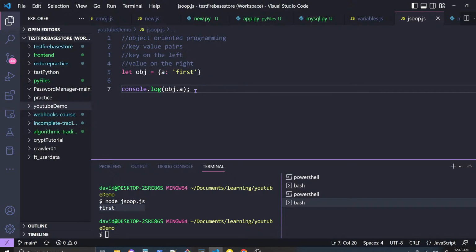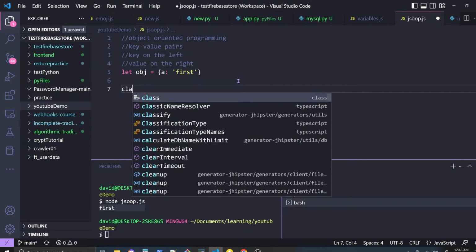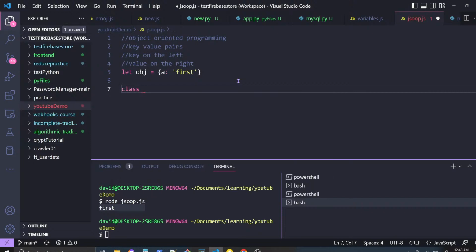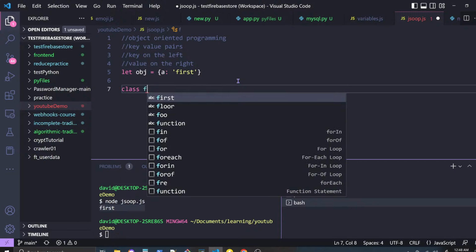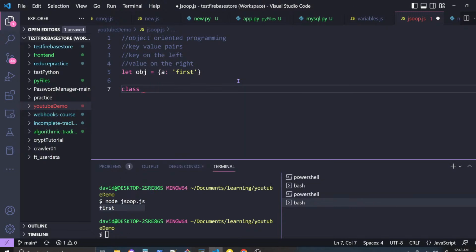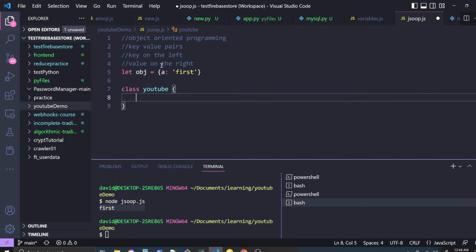And so I think a more enhanced conception of objects and classes is if we actually use the word class, right? Let's call it YouTube. So now we're making a class. We're calling our class YouTube. Class YouTube, right? And let's give it some key value pairs. I think that's how I want to do it. Yeah, we'll do it this way.